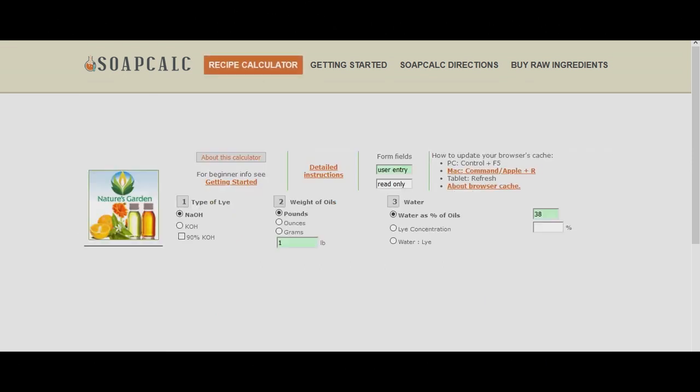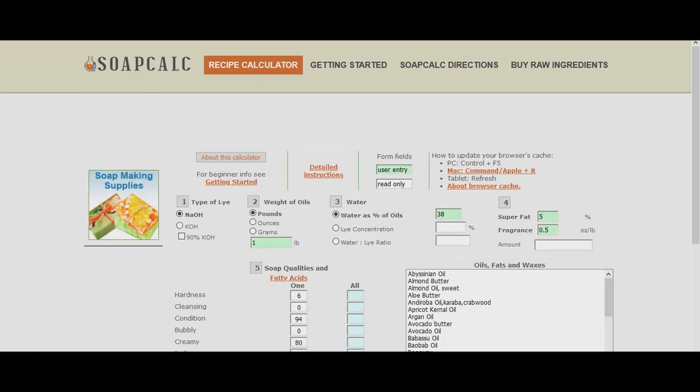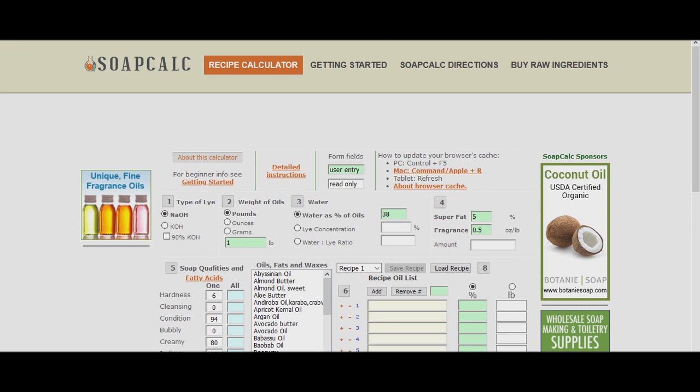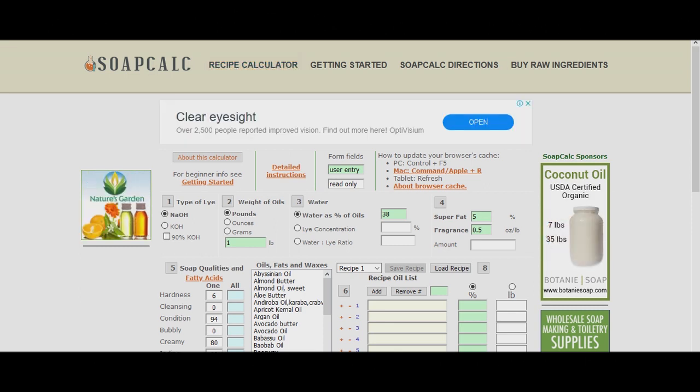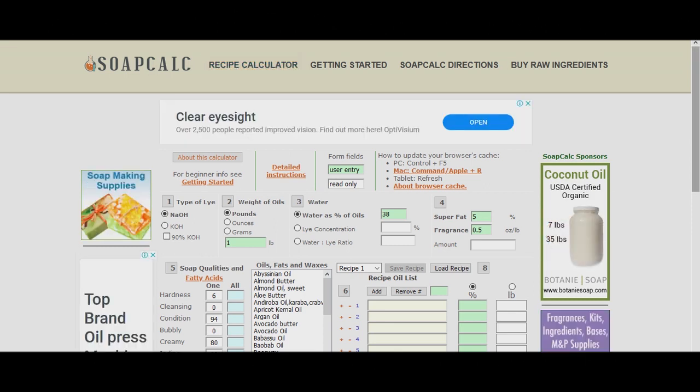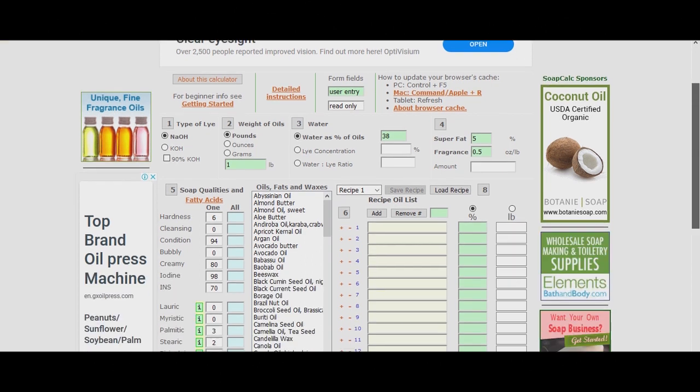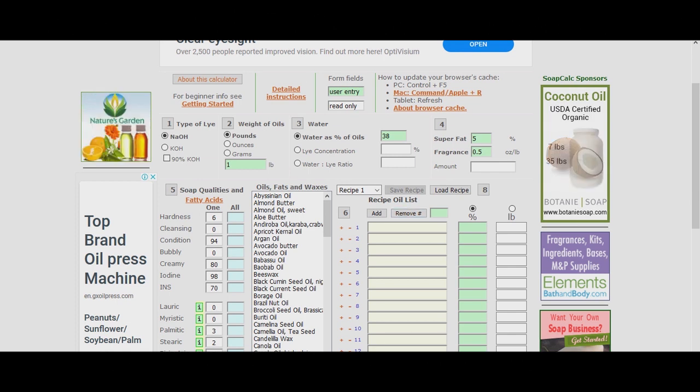So what you have to do is you click on it. If you are using SoapCalc, this is how it's supposed to look. If you are using a different version, you are definitely going to find all these things in it, but you're not going to see this interface. You can see things have been numbered 1, 2, 3, 4, 5, 6.